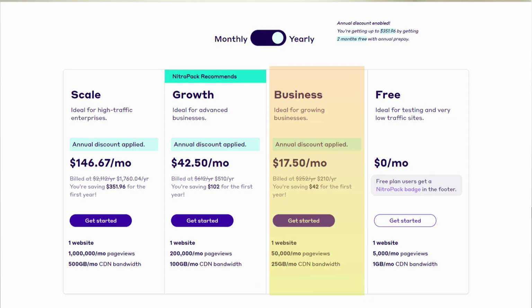Now, when it comes to Nitropack's pricing, I mentioned that they do have the free plan, which of course is rather limited. So let's look at what some of their paid plans are. The first plan as of right now is $17.50 a month for an annual plan, of course, assuming that you are paying for the year up front. Now, this is limited to one website with up to 50,000 page views per month, and it provides you with 25 gigabytes a month of CDN bandwidth.